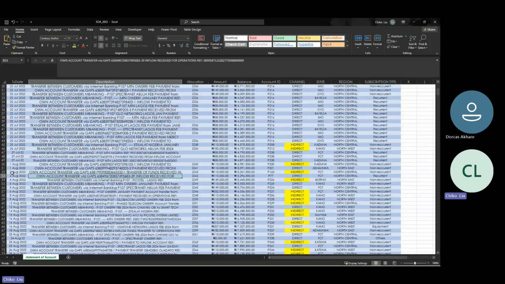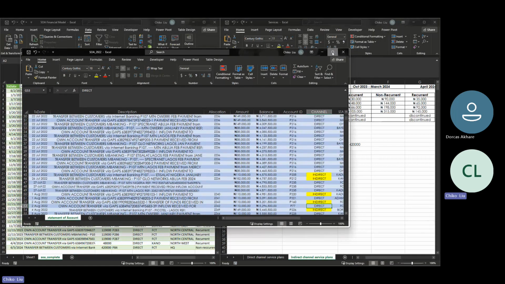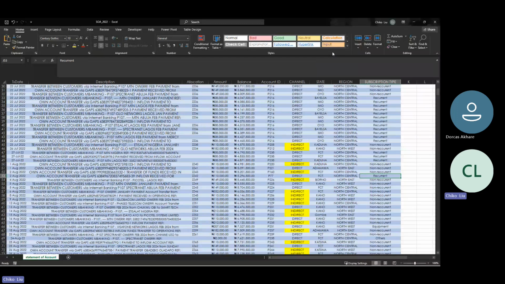Look at it here. Now, just to confirm, we can just check what it is. It's saying own account via this P77. Let's go and see. So P77, which is the account ID. So I have to change this now, so maybe the person made a mistake. I'll just say non-recurrent. You understand? I will save it.